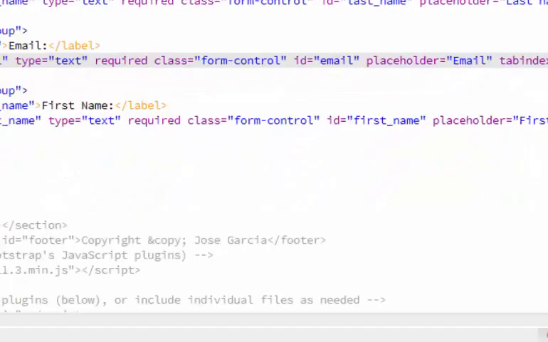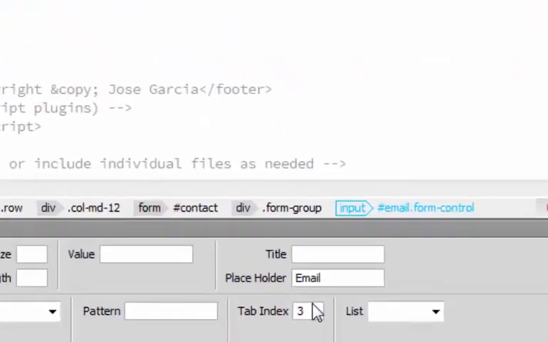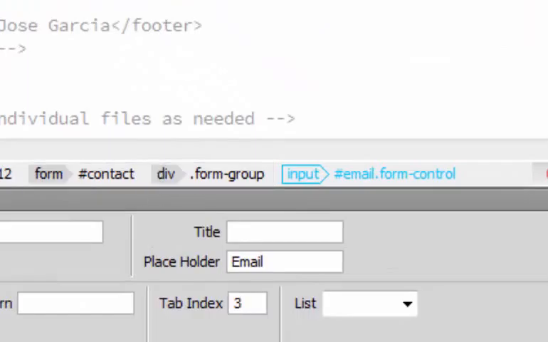I'm going to hit refresh because we've been making some changes to the code, and we'd like to get a little help here. I know that when I click on my input name, I want to make sure I set my tab index to 3. This is so that when you're hitting the tab key, it'll automatically take you through the different fields that you're working on.